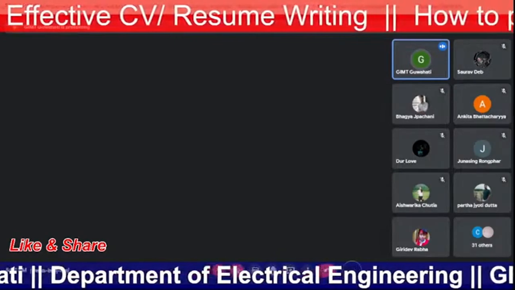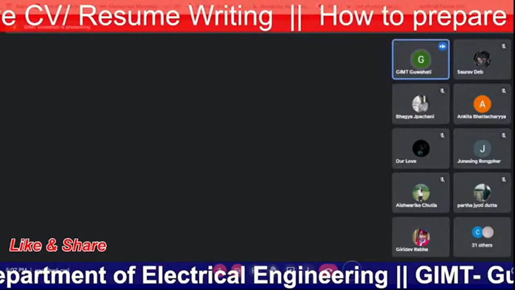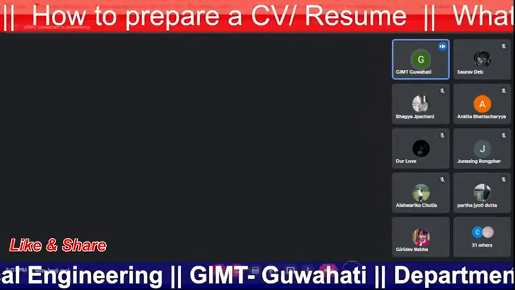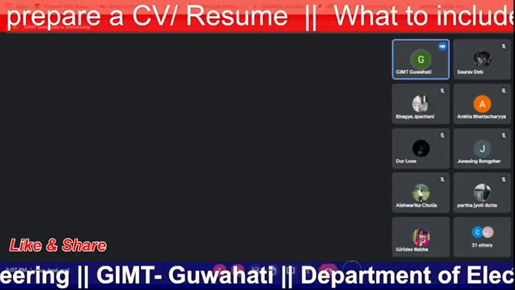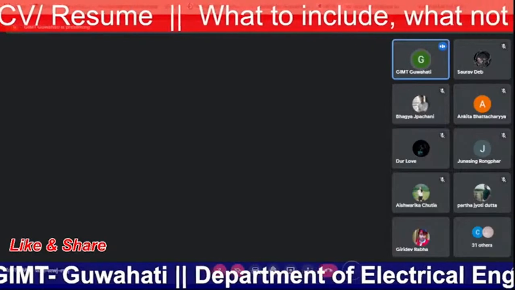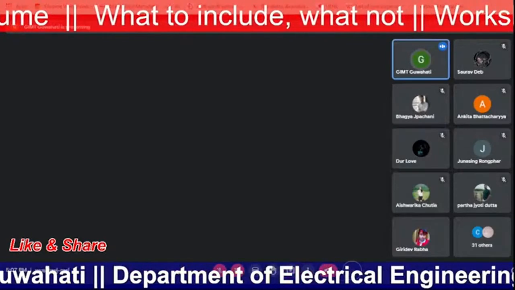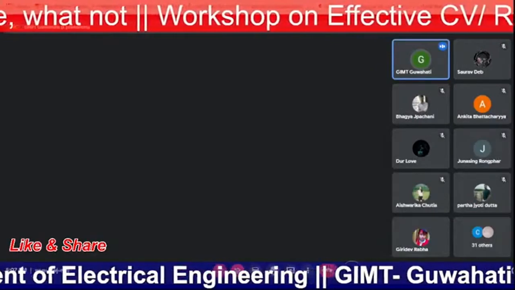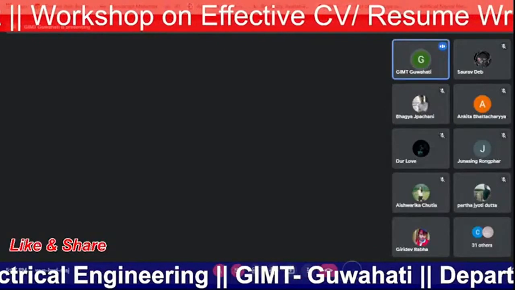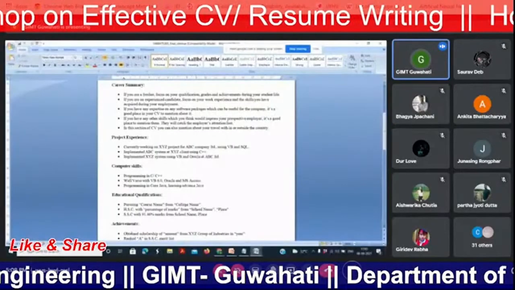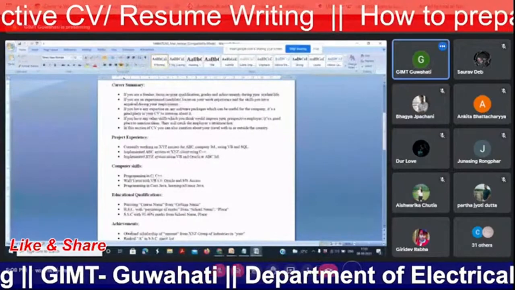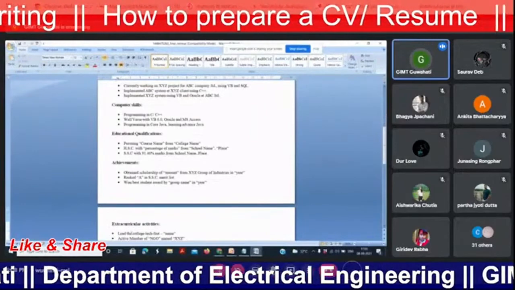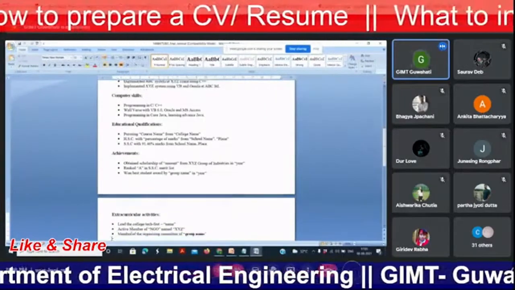Then educational qualification. First write the latest educational qualification. If you are a degree holder, write the degree first, then HS, then matriculation. If you are a diploma holder, then HS, then matric. And if you are HS, then HS, then matric. Then achievements. What are the achievements in your life? What ranks have you attained? You have to mention all those things.